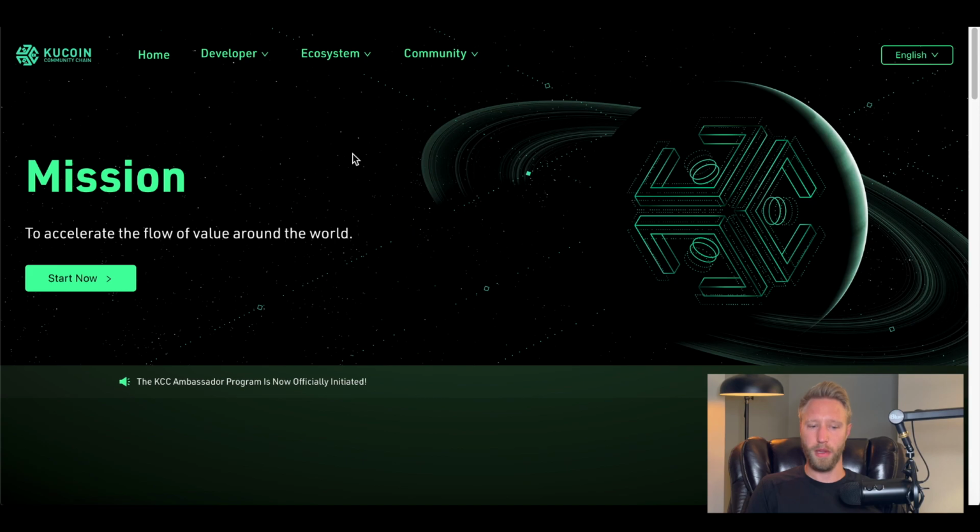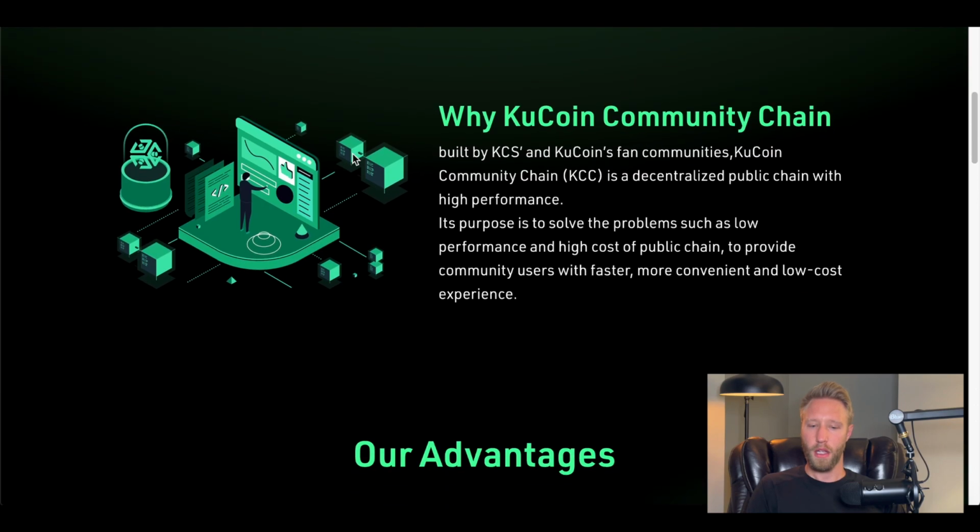Let's take a look at KuCoin community chain. Their mission is to accelerate the flow of value around the world. KCC is built by KCS and KuCoin fan communities. KuCoin community chain is a decentralized public chain with high performance, and its purpose is to solve the problems such as low performance and high cost of public chains, and to provide community users with faster, more convenient, and low cost experiences. This is very similar to, say, BNB or Binance Smart Chain. Binance Smart Chain is a platform that is built from the exchange of Binance, and KuCoin has now built their own chain as well, and that is known as KCC.